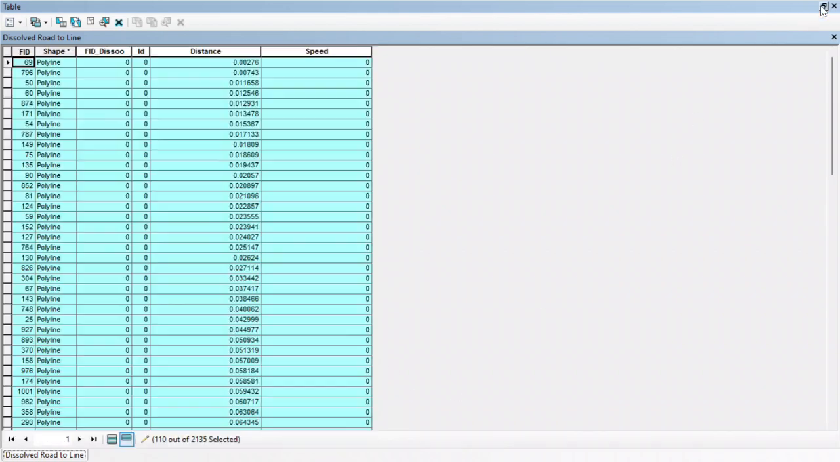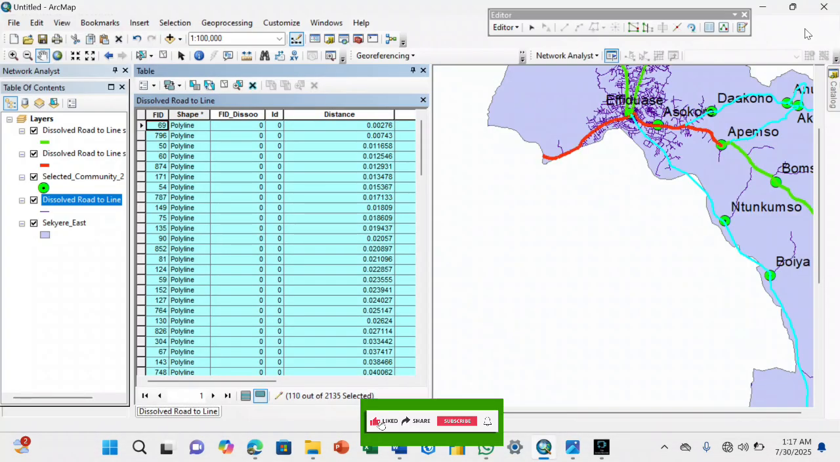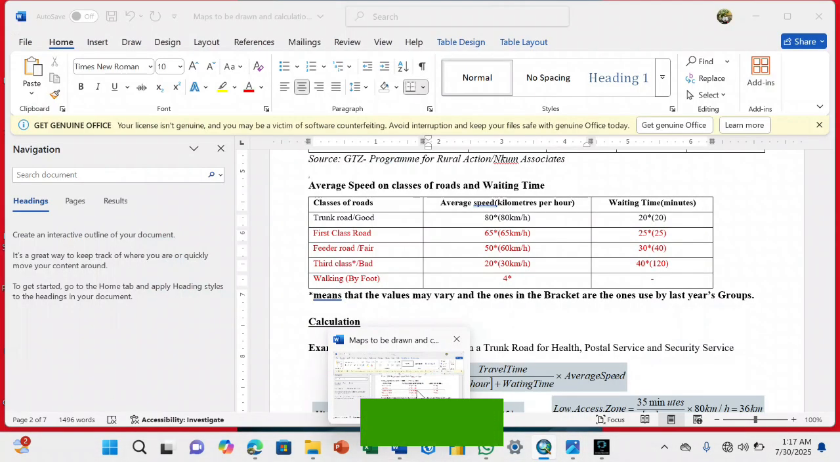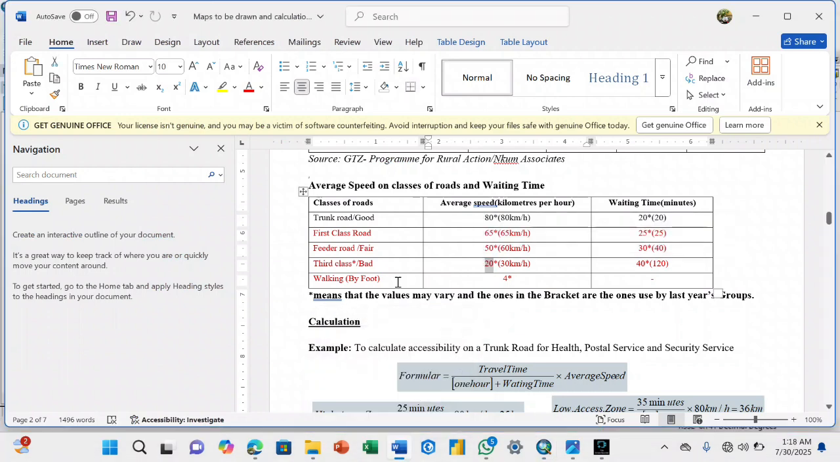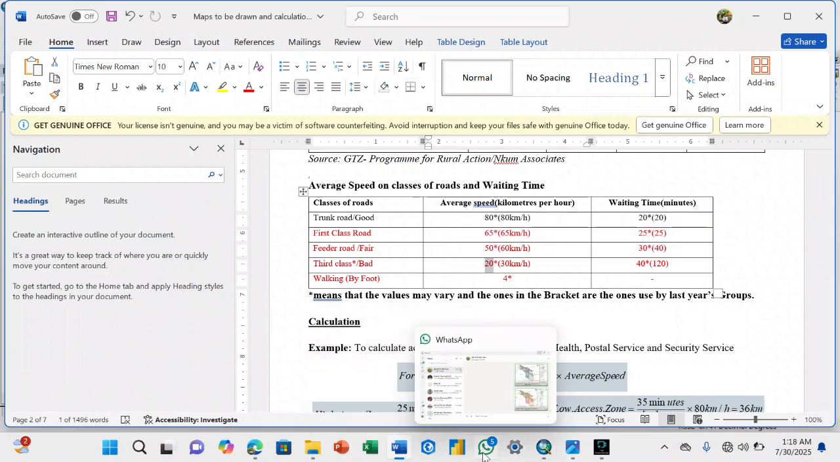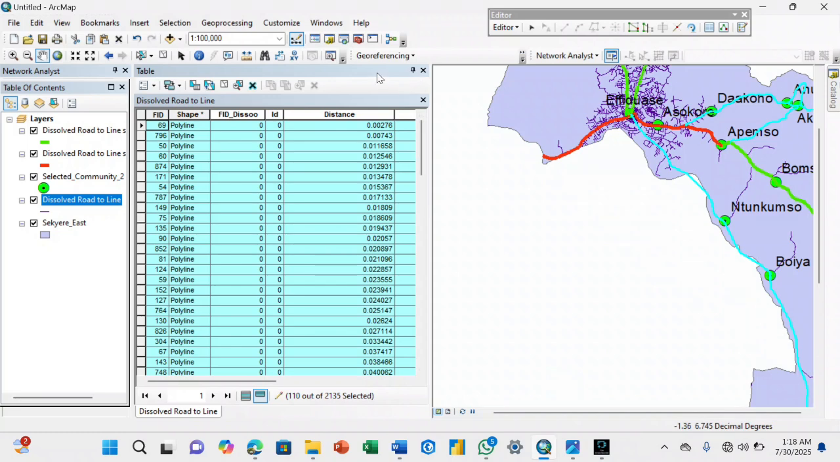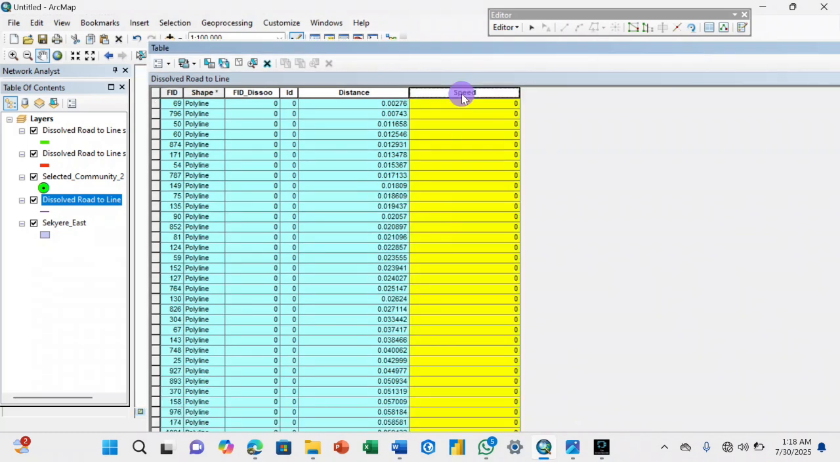So now, according to the document we are using, this one is 20 kilometers. That is the third class. Do you get it? That is the bad one. So you just come here, select the speed again.